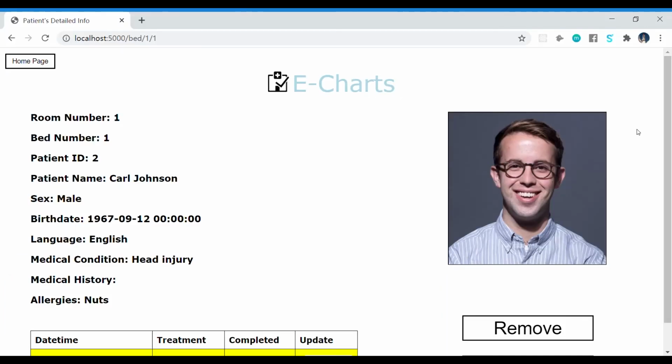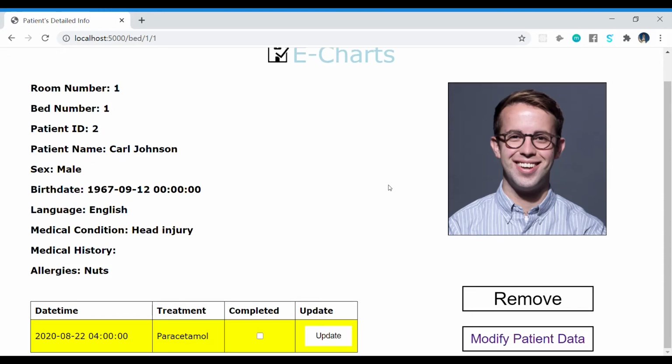So we understand that in hospitals, there could be a lot of patients, each requiring their own special kinds of medication or treatments at various times, and that makes it very difficult for the nurses to keep track of. So here, in the page of patient data, we have a list of all the upcoming treatments needed to be done for this patient, and when the treatment is complete, the nurse can also very easily flag it as completed to our database.